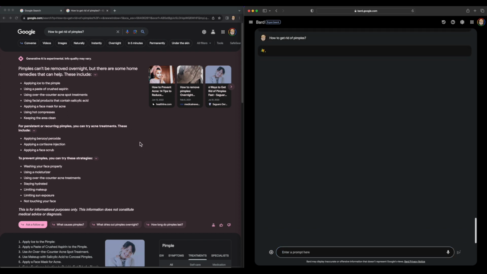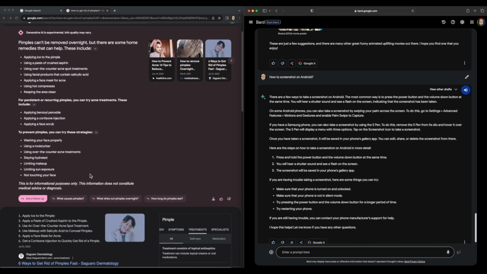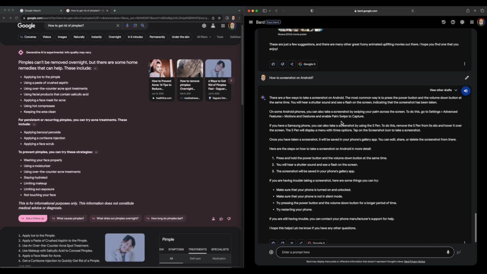All right, so the generative AI experiment says pimples can't be removed overnight, but there are some home remedies that can help, and it provides a list of the items that were mentioned earlier, which is great, and a few more. And then it dives into treatments and then prevention strategies and stuff like that. So I think that's great. I mean, that feels really good.